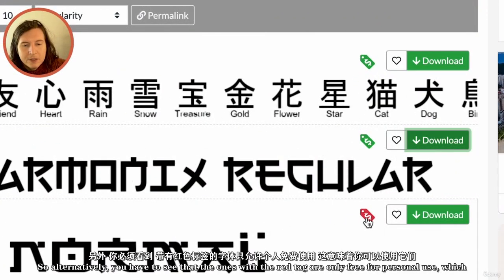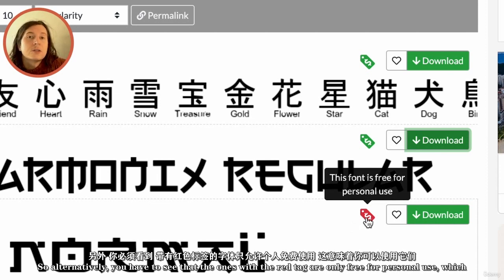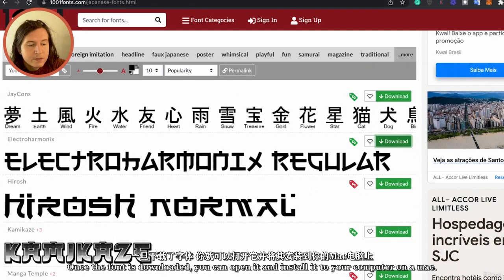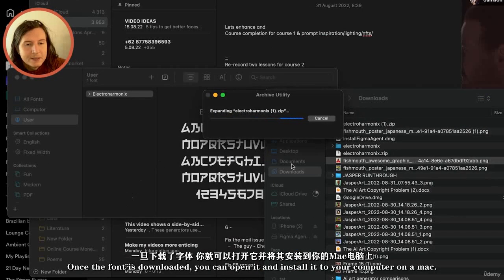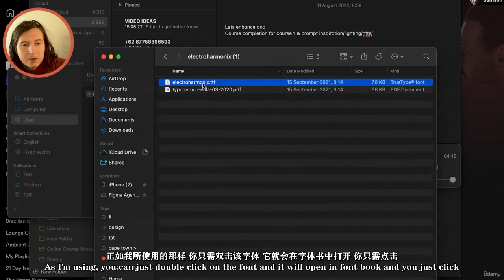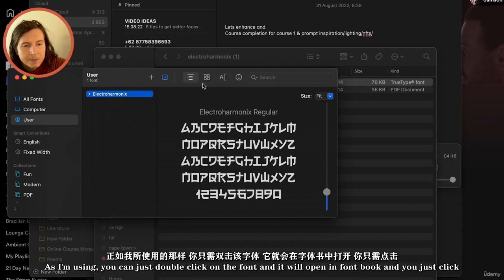Alternatively, you have to see that the ones with the red tag are only free for personal use, which means you're allowed to use them for fun, but you should not be profiting or selling the artwork that you create with them. Once the font is downloaded, you can open it and install it to your computer. On a Mac, as I'm using, you can just double click on the font and it'll open in Font Book.